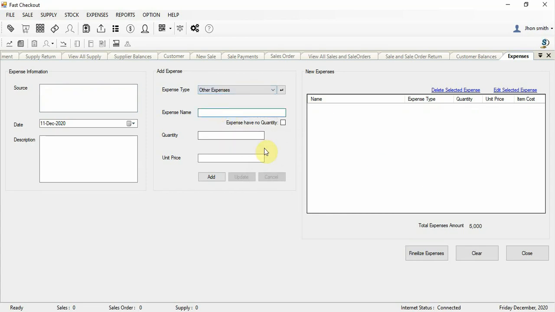I'm going to add other expenses. Other expenses means some guest expenses, guest, and then no quantity, and now enter 2000, and now add, and then finalize. Here you can enter, from guest, enter the source name.